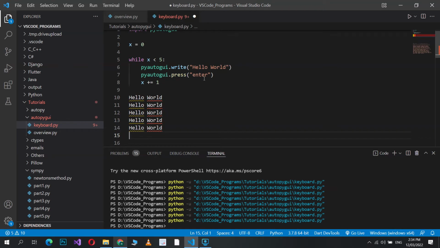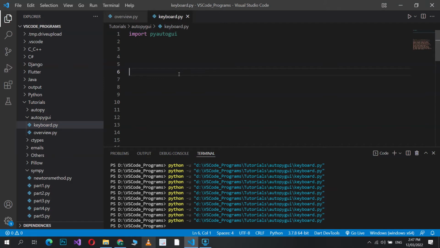So what it's doing is writing hello world, it presses enter to go to the next line, and then it writes hello world again, goes to the next line, and it does this 5 times. So this is a pretty creative use, okay? We can use it to write stuff, move to the next line, and so on and so on. So this is just one example of how you might want to use write and press together. So let's take a look at some other interesting examples. We can even use stuff like shortcuts, hotkeys and stuff. Let's take a look at some other functions.